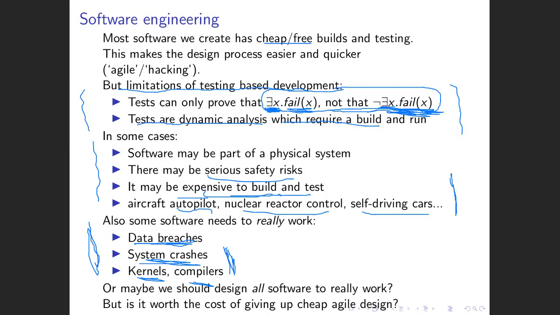There's an operating system running on the new Mars rover, and that operating system has to really, really work, because if it crashes, you can't just send someone out there to turn it off and on again. Maybe we should just design all software to actually work.